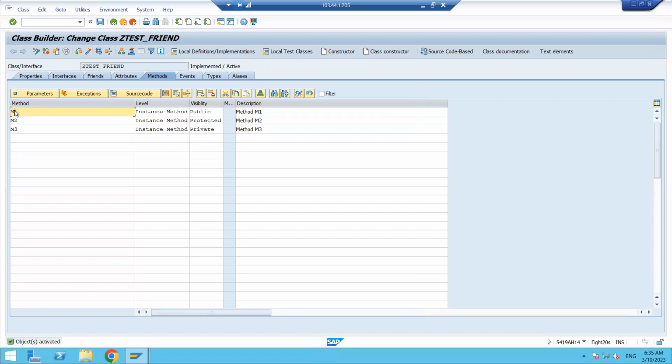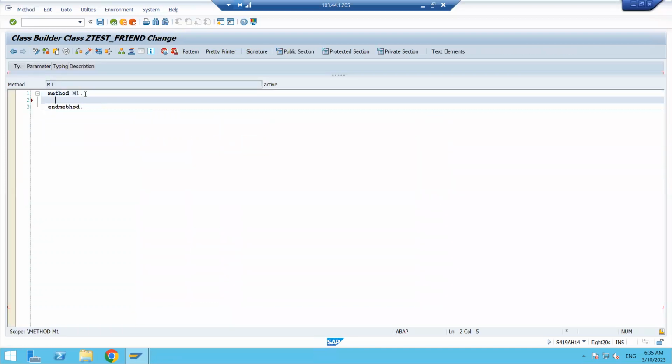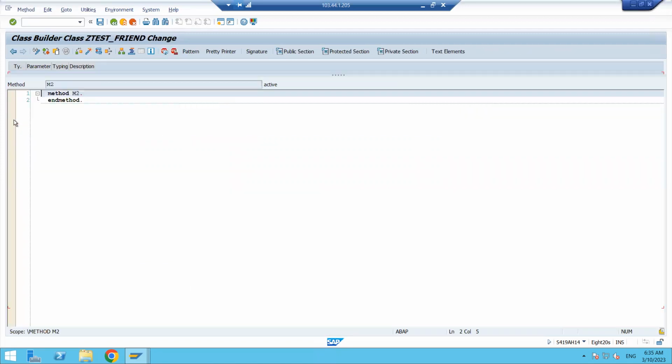It's activated. Now come to the M1 method, and here write: write instance method M1. What is the class name? JET_TEST_FRIEND. Right. Save it, activate it, back. And let's come to the second method.